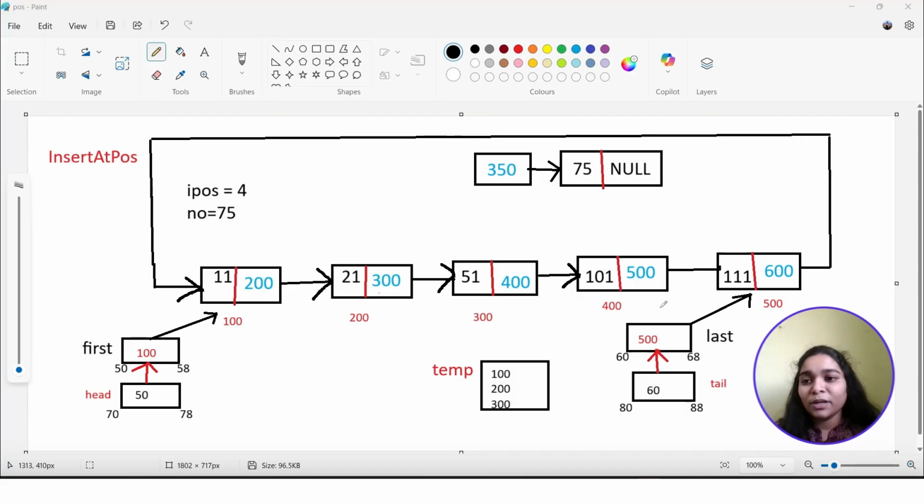Now here is the diagram of the insert at position function. So I want to insert the 75 at the fourth position. So this is the first position, second, third, and between the third and fourth, I want to insert this 75 node, right? As you can see, it is a circular linked list. Now we just simply need to cut this part, means cut this and then link these two nodes. So how to do this?